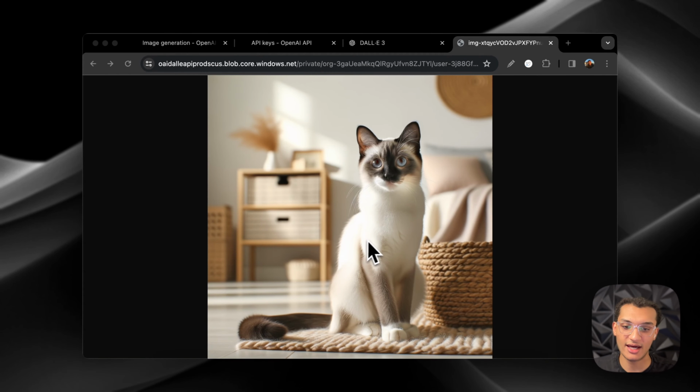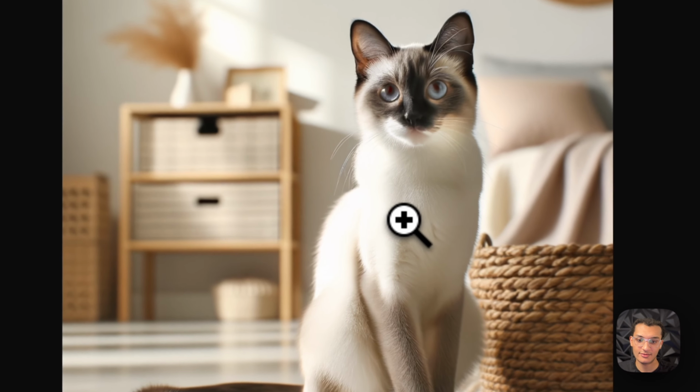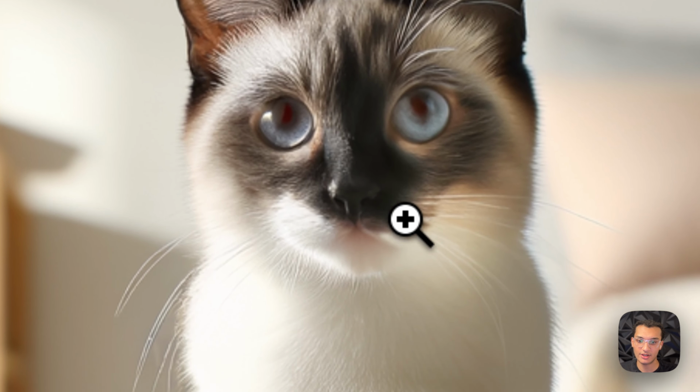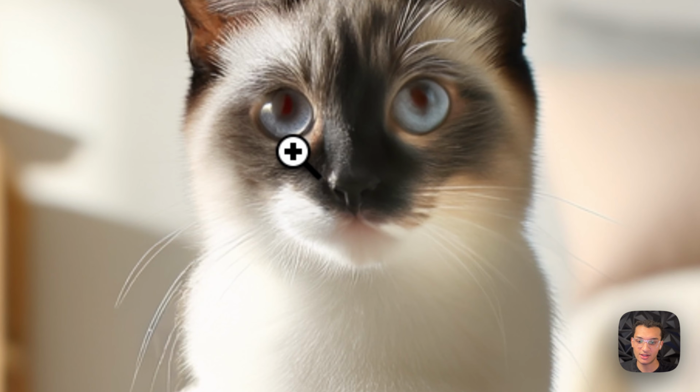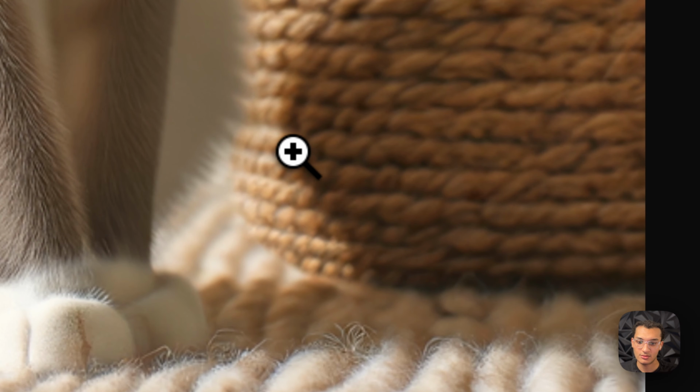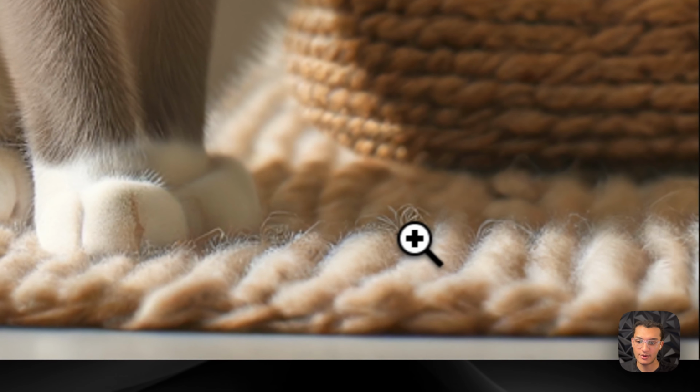Okay, so we can see they added a lot more detail into this picture. There's more things in the background. Let's zoom in on the cat. Yeah, it does look a little bit still pixelated, but it looks a little cleaner. Yeah, like the hair on the carpet.